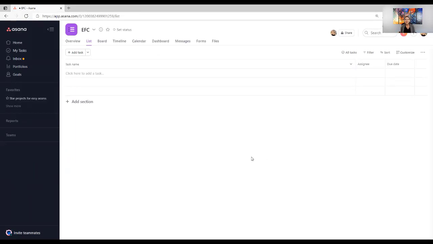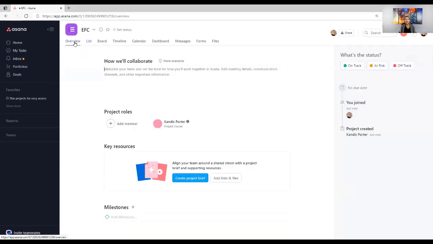What I'm going to do, and this is what I recommend you do when you are starting a new project in Asana, is click on the Overview tab. Let's go ahead and set this up from scratch, do it correctly, and let's pretend that you're going to be inviting your project team members to join the project after we get this set up today. How we will collaborate is going to be a nice little welcome message. You could put that in there. You could rename it if you want to have something else at the top of the page, but I think how we'll collaborate is a nice way to welcome new team members.